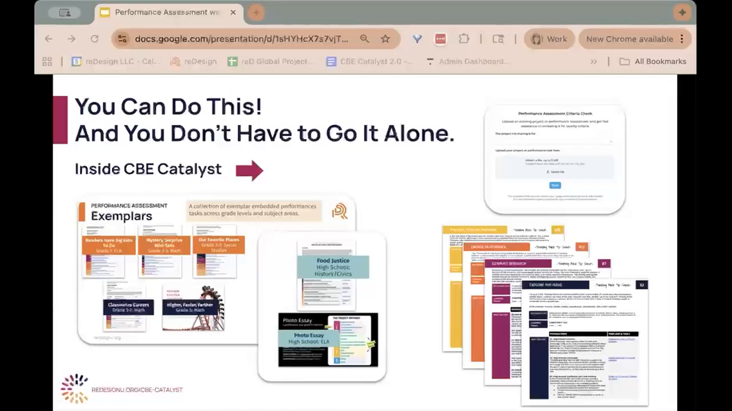We also have tip sheets for each of the thinking blocks with links to formative tasks and tools to support. We have a bot in which you can put in your existing performance assessment or project and get feedback to see where it aligns with criteria, what you might change. And so there's a lot to support you.